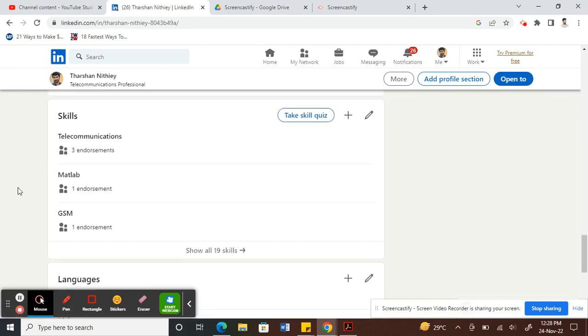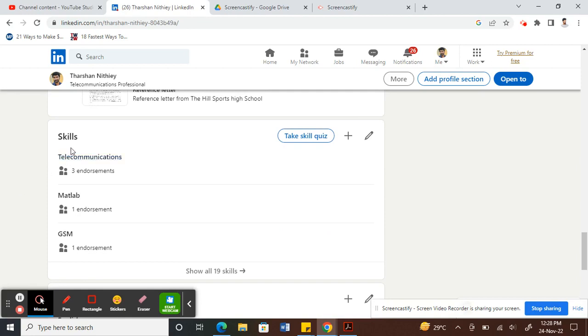So that's education. Then here there's a skills section where you can mention all the skills that you have achieved so far, and also the endorsements. The skills and endorsements sections are very important, where you can mention all your technical skills and professional skills that you have achieved so far.